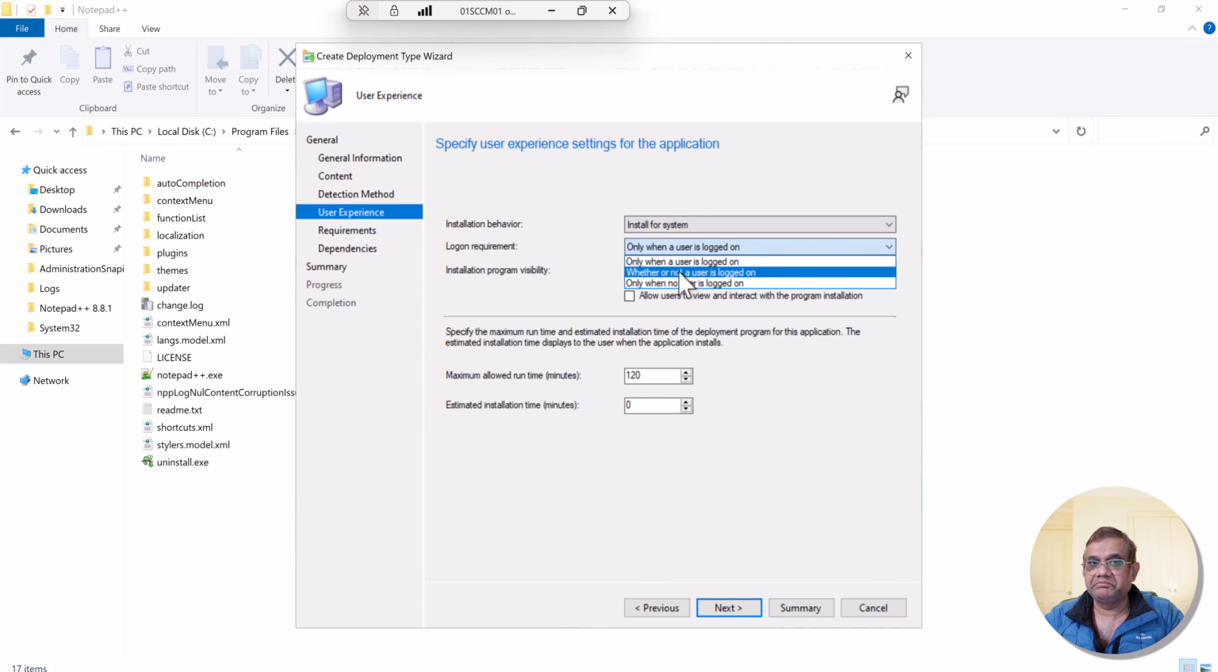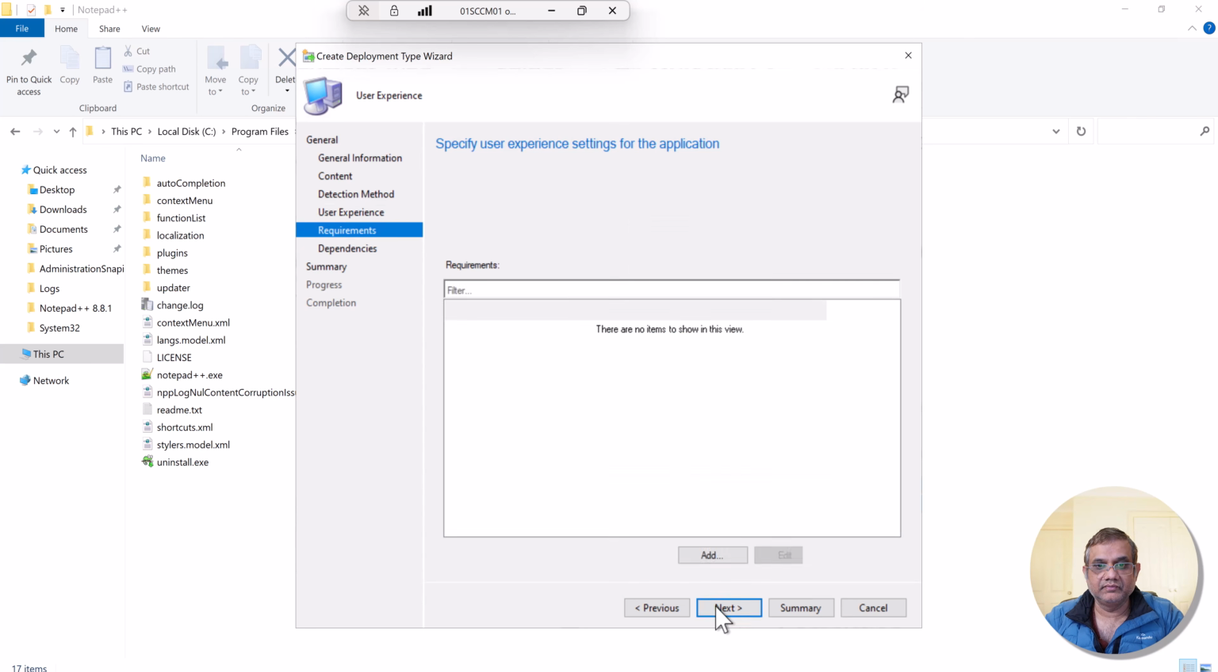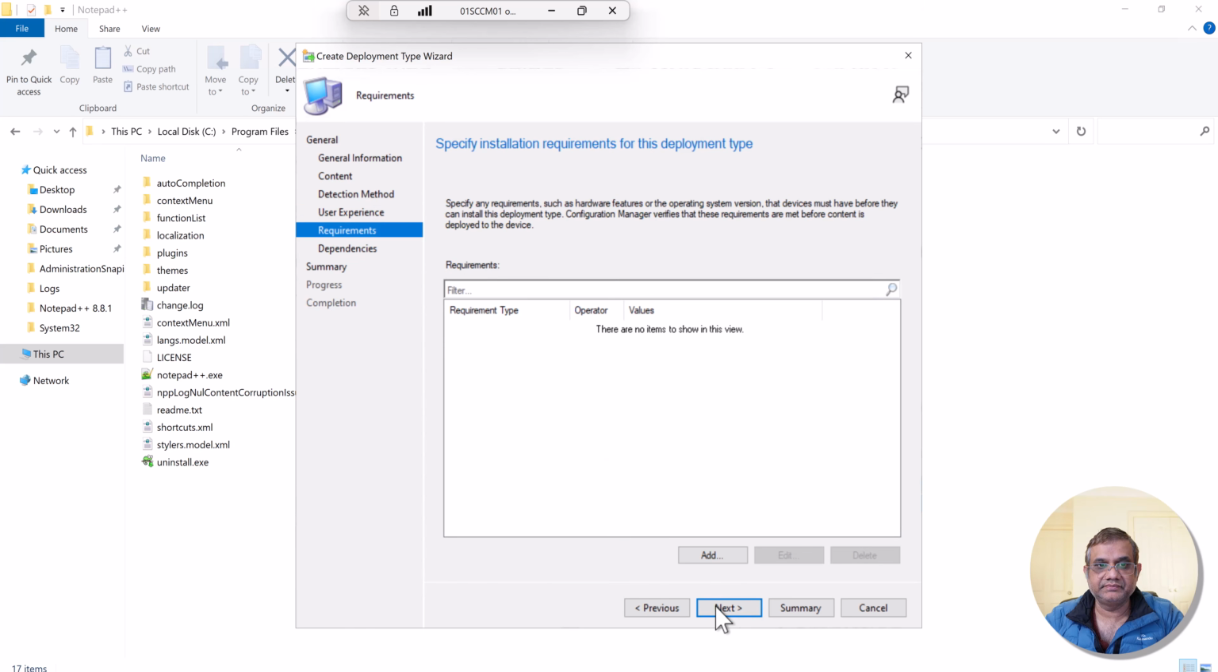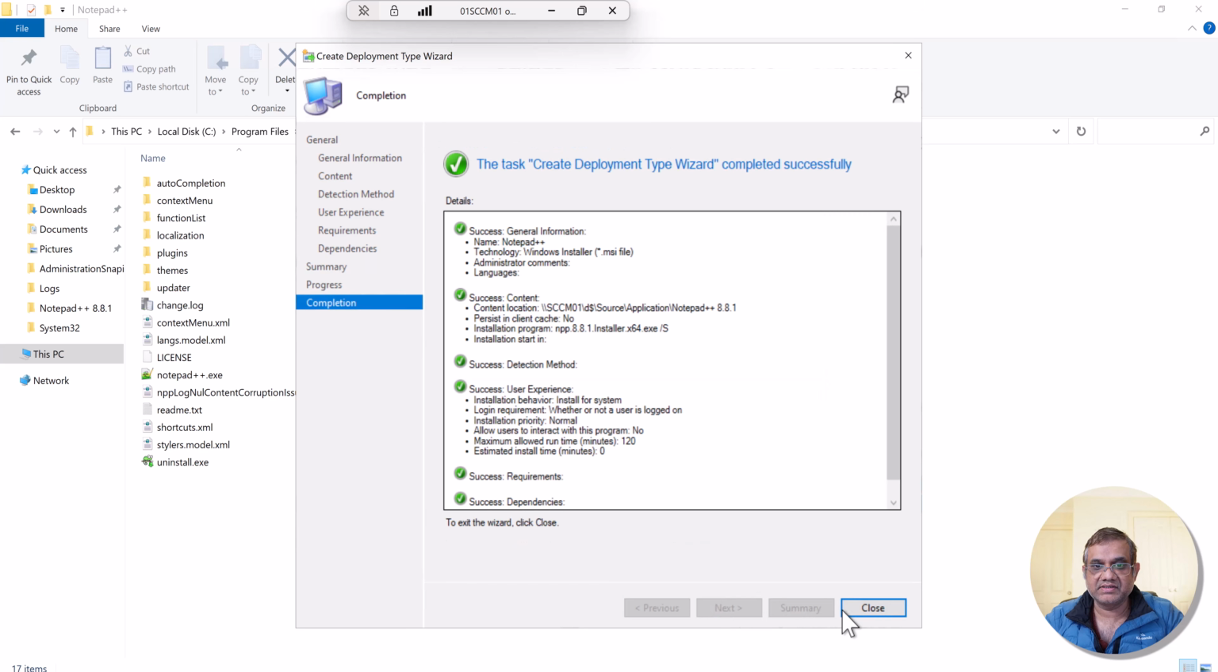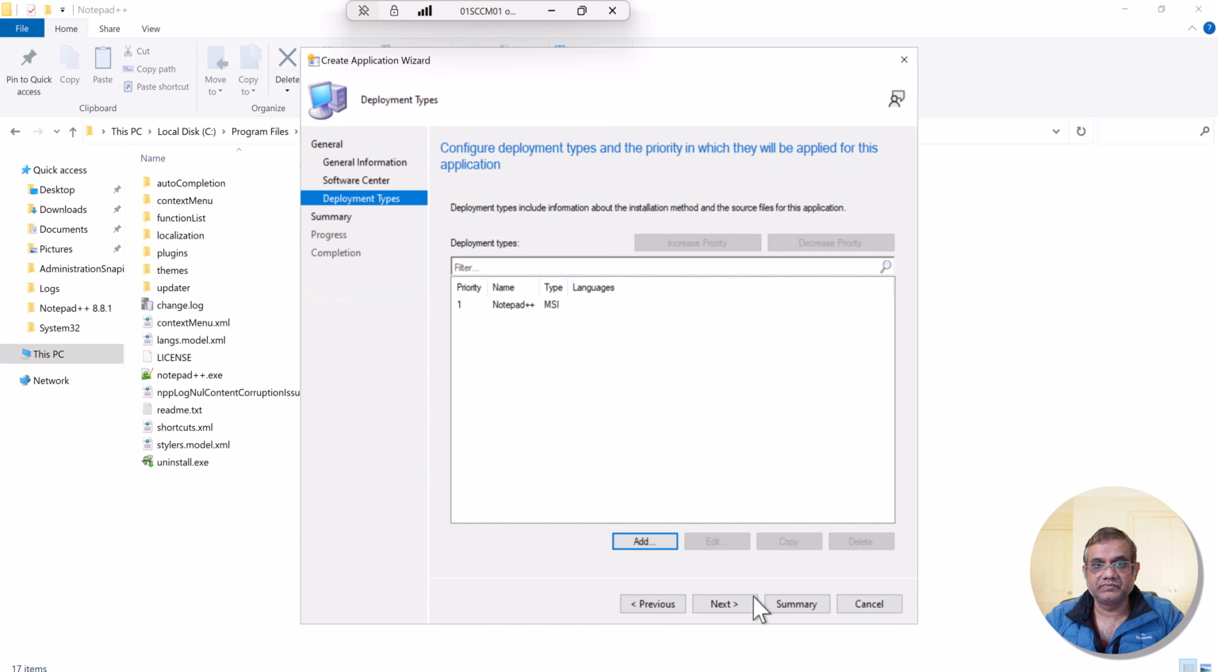Logon requirement, let me select whether or not user is logged on. As I told you, it gives a better option. Without logging on also, the application is going to be installed if it is targeted to the device. Let me click on next. Requirement, I told you about the requirement and dependencies. I'm not going to define anything over here. Let's make the thing simple. Next, next, close. So my deployment type is created.